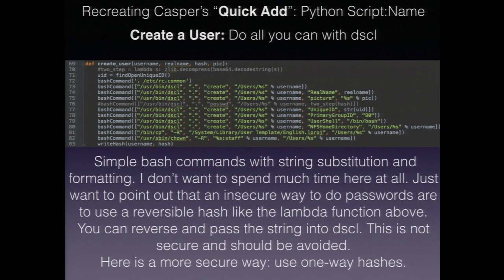And then the last section is not with dscl at all. We call this function called write hash, and it takes as input a username and a hash. Luckily, we already have the username and we already have the hash defined in the plist, and I'm going to show you how you generate this hash and how we implement it and inject it into that newly created user record.